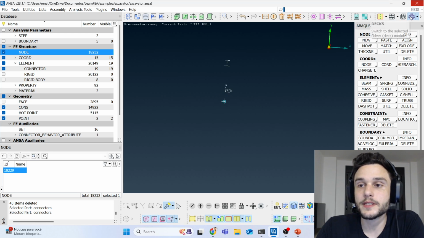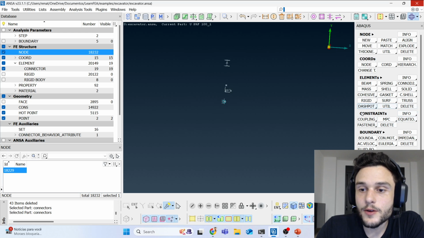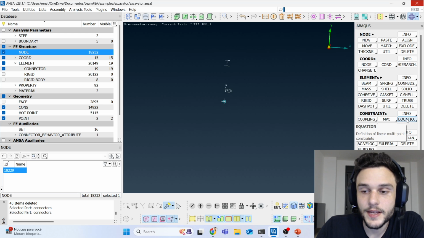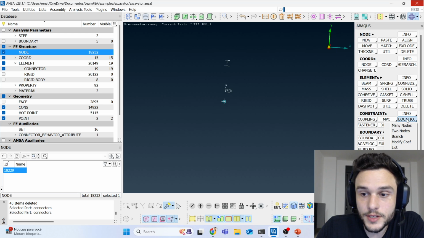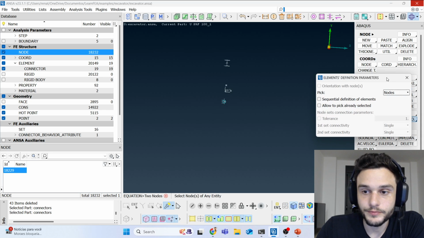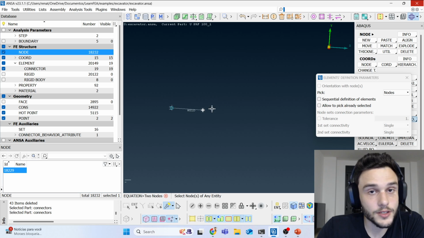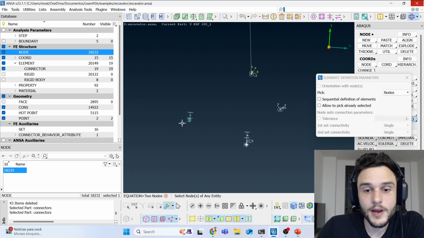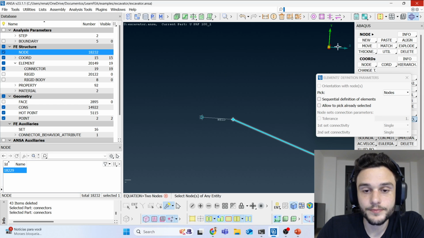Let's go to Abaqus deck. Inside the constraint group, we have this one, equation. Left click and hold until you see these options, and then we are going to create an equation between 2 nodes only. So zoom in here, and then it's going to be between this node that is not related to any tie node set. Zoom out and zoom in here, and then select this node.